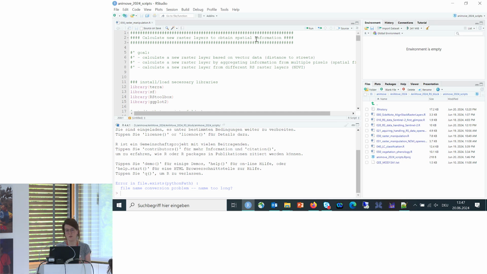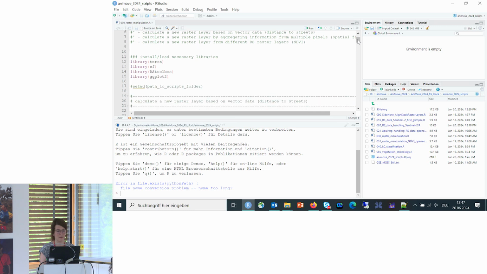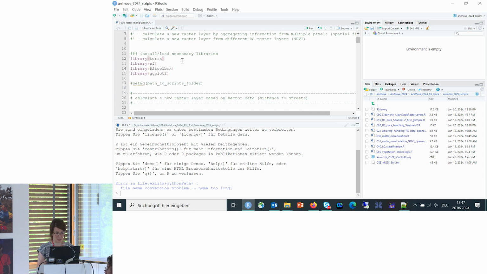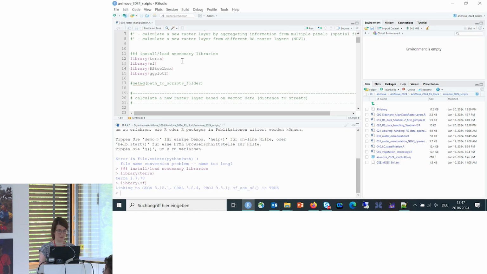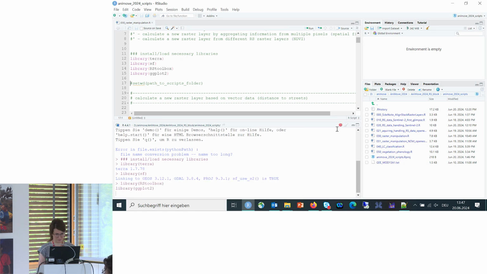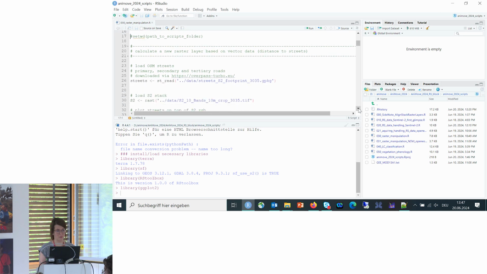So we will calculate a new raster layer based on vector data. In this case, I chose to do it with distance to streets. We calculate a new raster layer based on aggregated information from multiple pixels, so this is spatial filtering. We will do an edge and a smooth example, and we calculate a new raster from different layers, so we will basically use the band ratios, the NDVI. The libraries we need are Terra, SF, RS Toolbox, and ggplot. I hope the links work for you now.